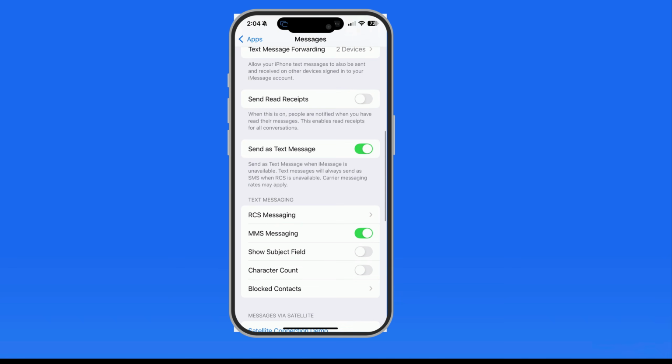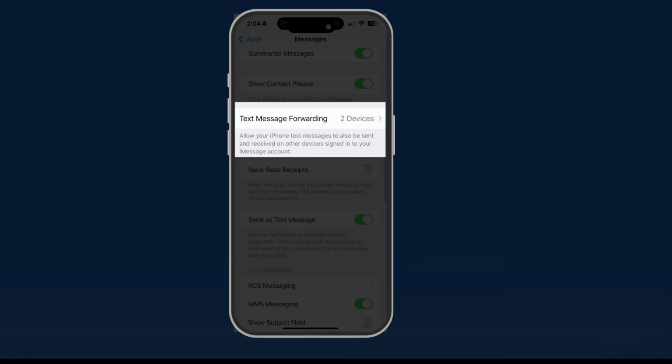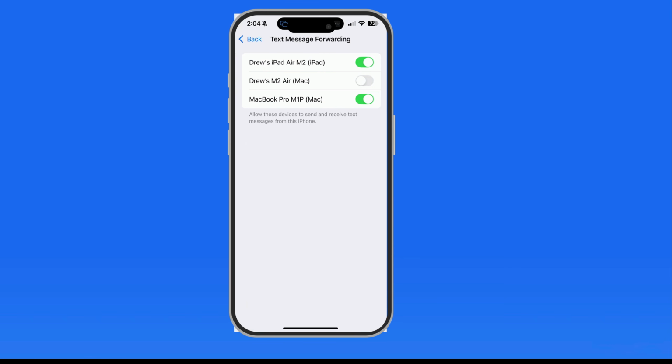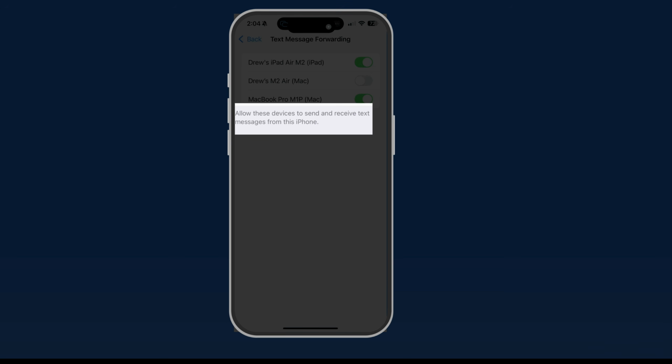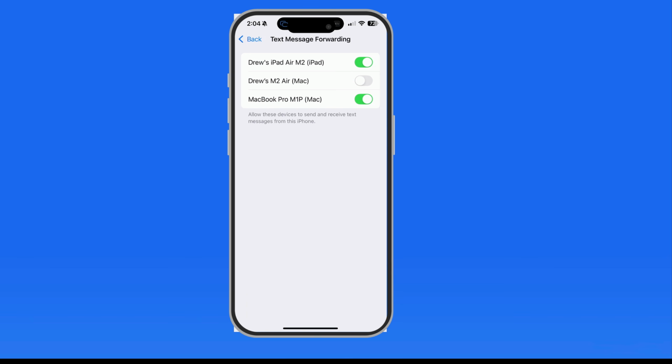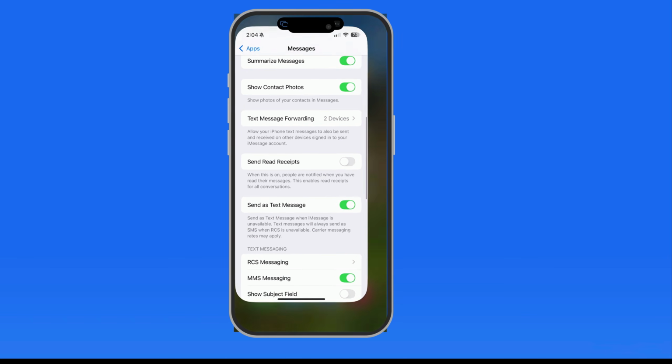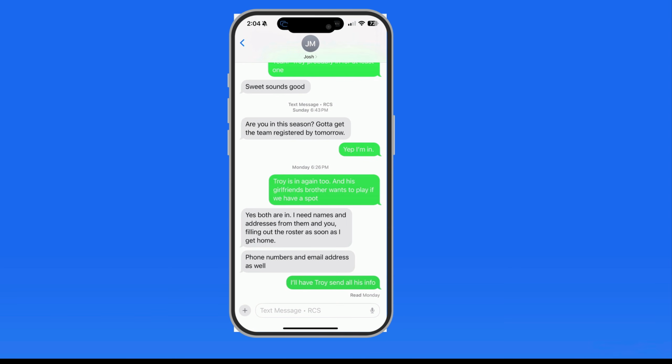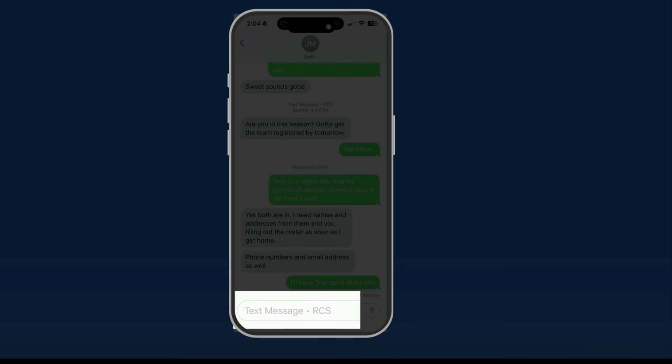RCS won't automatically work on iPads and Macs like iMessage does. So text message forwarding needs to be activated for those devices that you want to use RCS messages with. When we're chatting with someone using the RCS standard, we're going to see RCS displayed in the message field, like so.